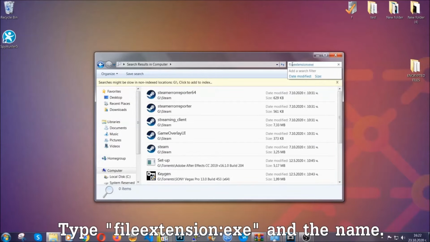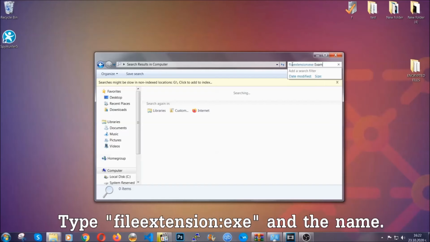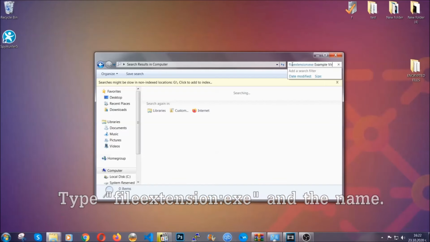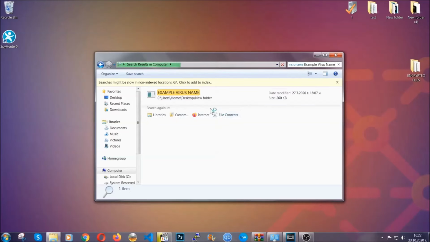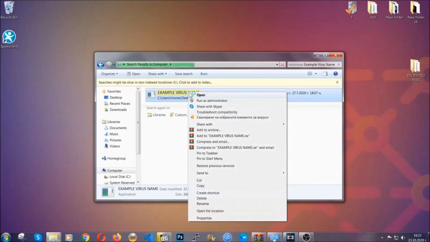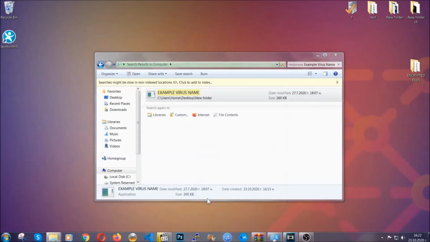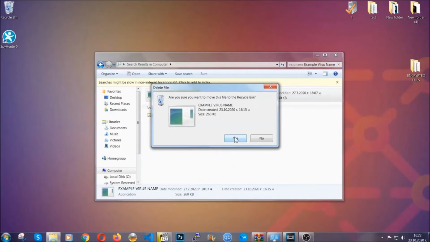Now what you're going to do, open My Computer, and then you're going to type the file name with the file extension .exe. In this case, example virus name is just to show you how it works. You're going to type the file name, and then Windows will take care of the rest. You hit enter, it's going to hopefully locate the virus file, search for it, and locate it like shown here. And then you have to delete it as an admin from your computer, and basically that's it. You've taken care of the virus now.